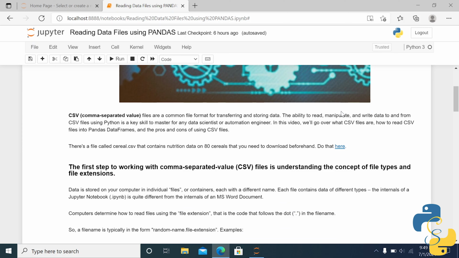CSV, or comma-separated value files, are a common file format for transferring and storing data. The ability to read, manipulate, and write data to and from CSV files using Python is a key skill to master for any data scientist or automation engineer. In this video, we'll go over what CSV files are, how to read CSV files into Pandas data frames, and the pros and cons of using CSV files.